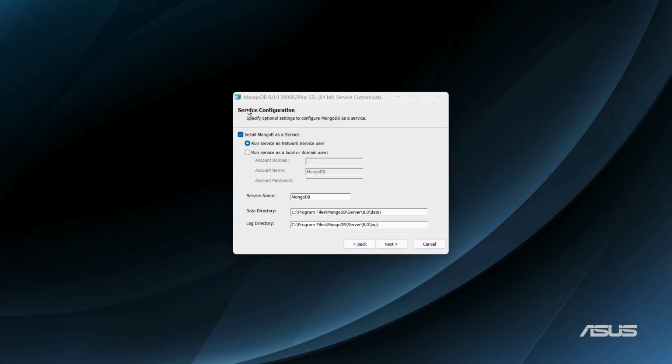So from here, you can see the service configuration option. And from here, it says specify optional settings to configure MongoDB as a service. So from here, the first option is install MongoDB as a service, and then you have two options, either to run service as network service user or to run service as a local or domain user. So I would recommend that you choose the first option, especially if it is your first time using MongoDB.